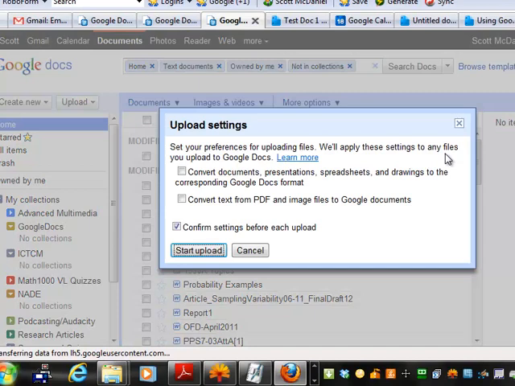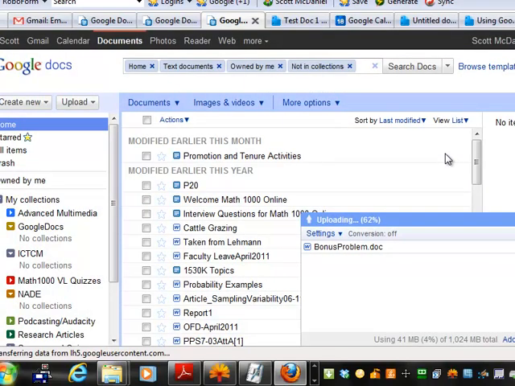You can select multiple files at the same time to upload. You can have it convert it to a Google Doc. It depends on the level of formatting you have. It sometimes doesn't look too good. We'll just see what that is. And that's something definitely worth mentioning.